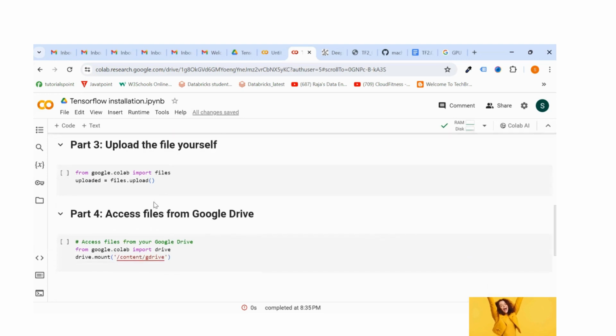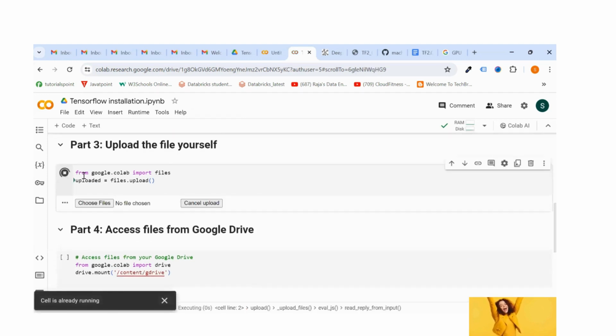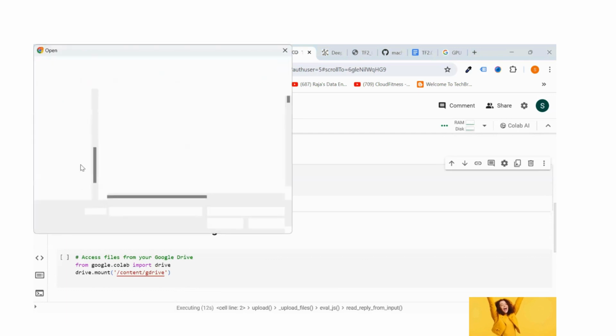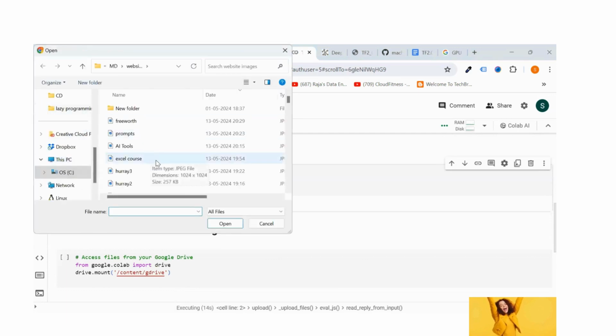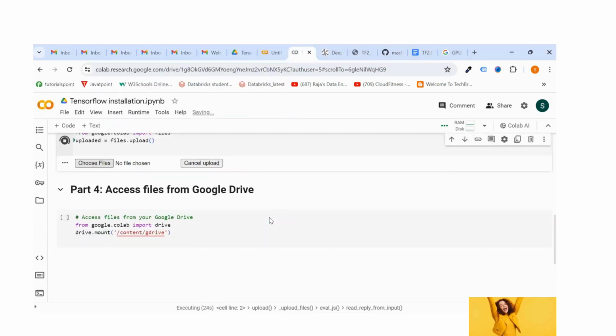Suppose the files are present on our desktop, how do we upload them? This is the way: from google.colab import files. Then it will ask you to choose files. Generally the files are present in our local environment. We browse for that particular file and load the data into the Colab environment.